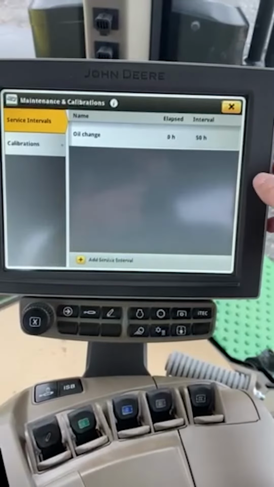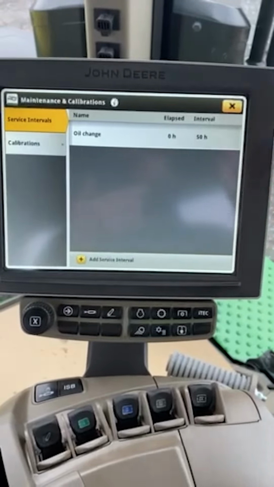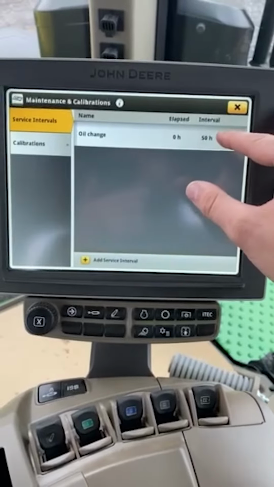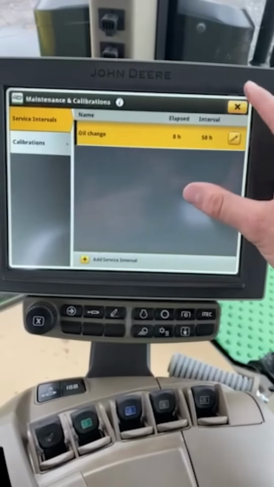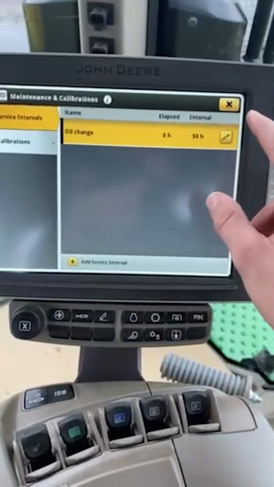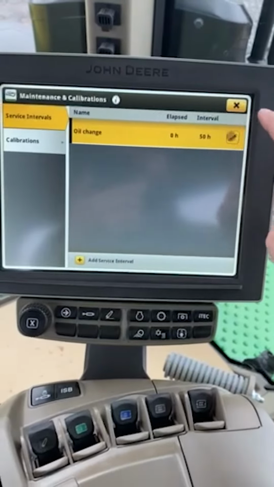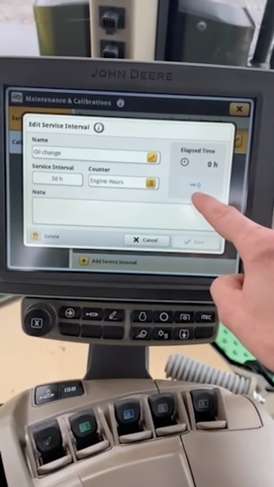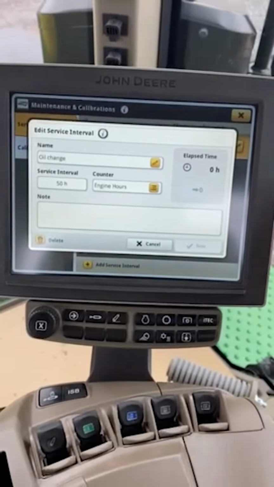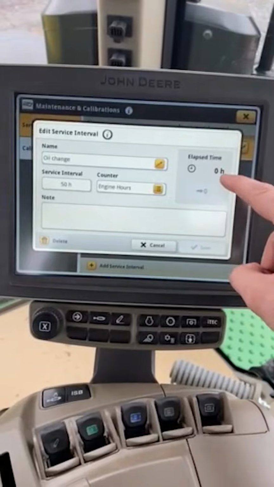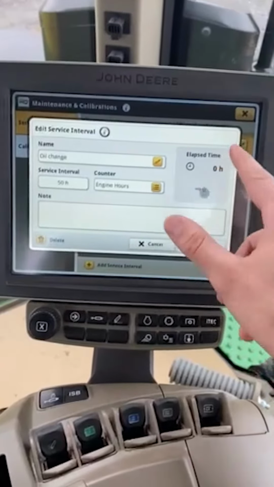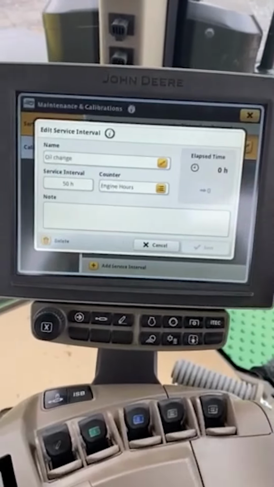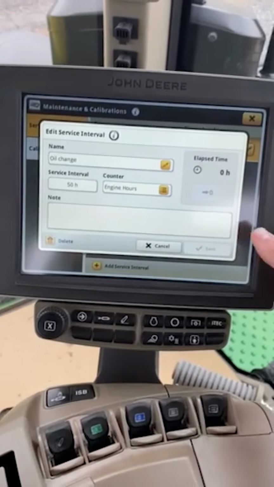Now, once it has reached your 50, or maybe you got to 48 before it triggered and you actually did this service already, you can go ahead and click on it. We'll hit our edit pencil right here, and we'll just set our timer back to 0. So this 0 button with the arrow pointed to the 0 will be lit up anytime that our elapsed time is not 0. And that'll just set our timer back to 0 to allow it to count again to our next service interval.